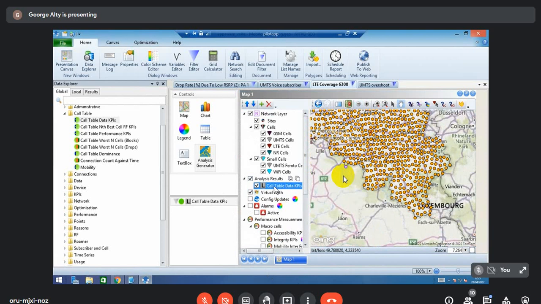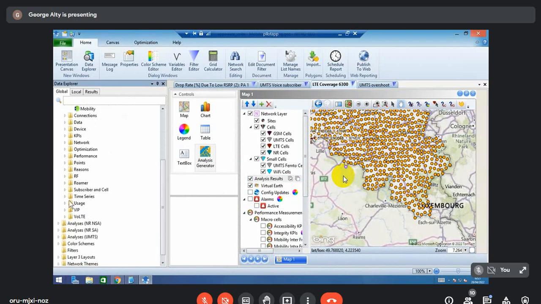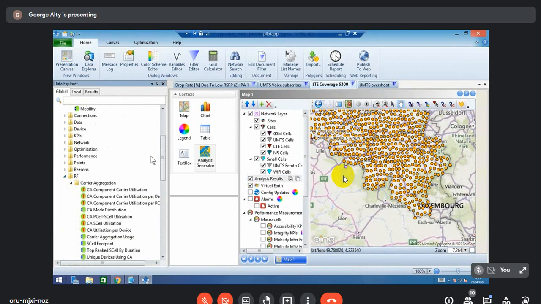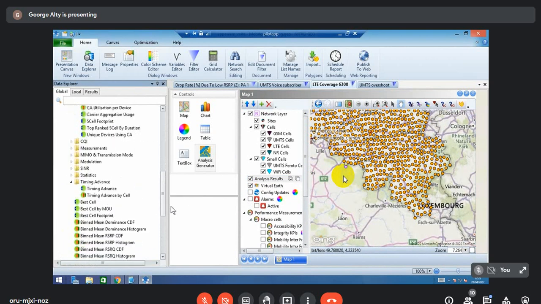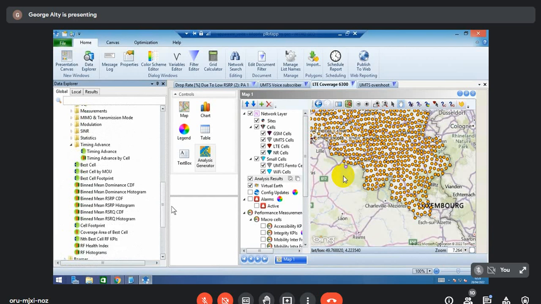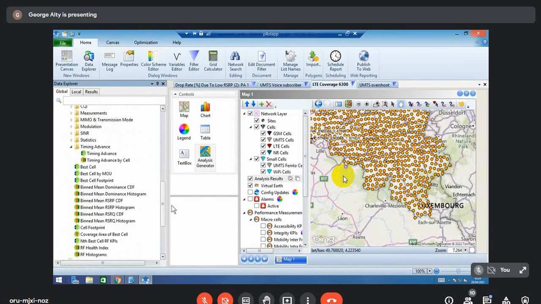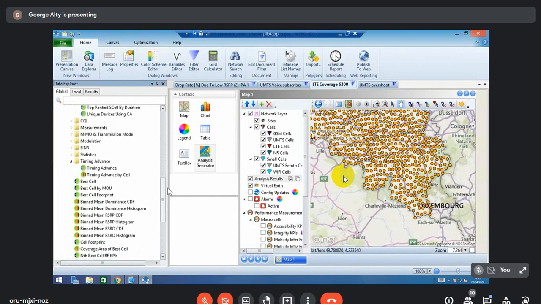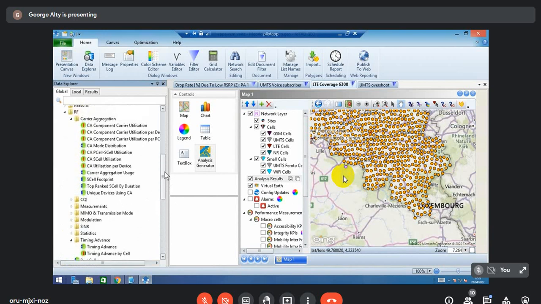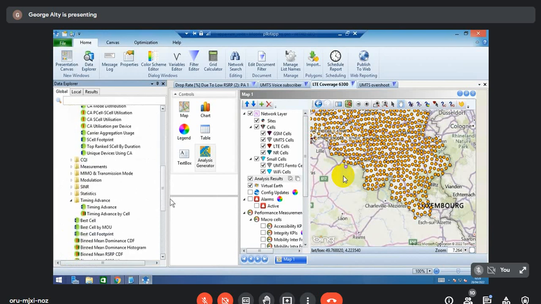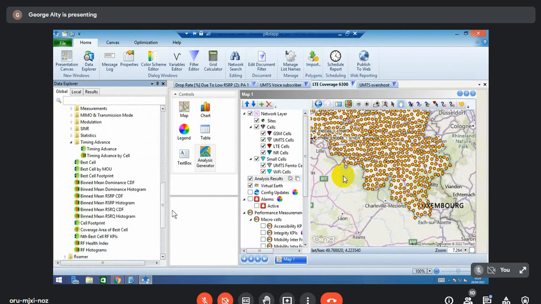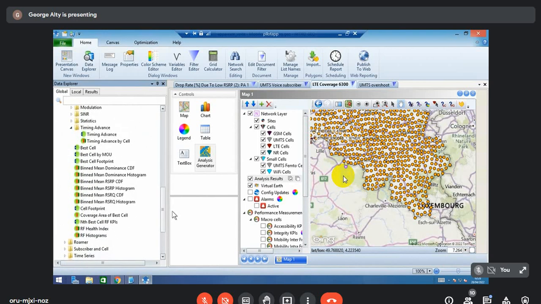So let's deselect this. One second. Let's go back in here and let's go to RF. I'm going to run. Are we in UMTS again? Oh, no, we're not. No, we're carrier aggregation. RF, best cell. Okay, there it is.